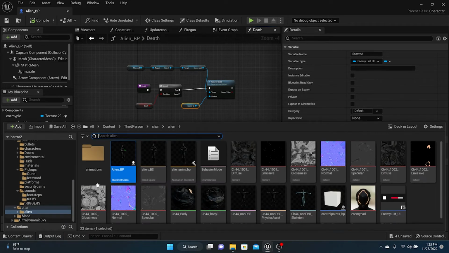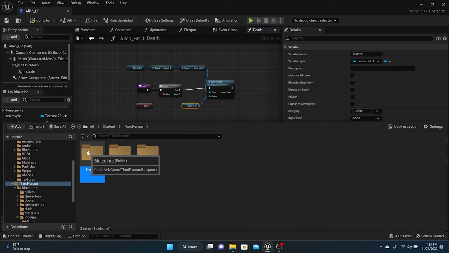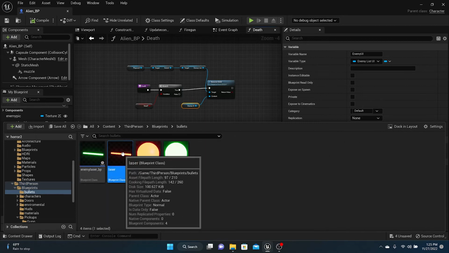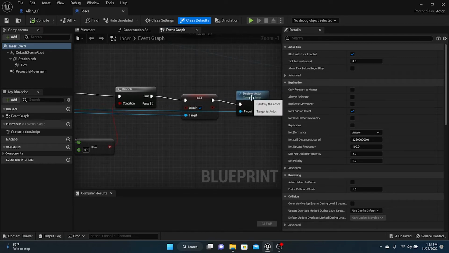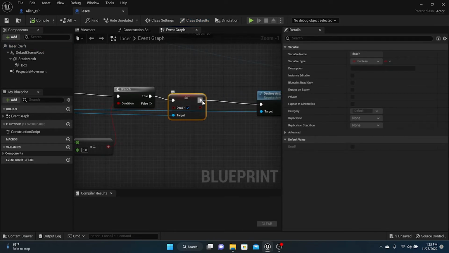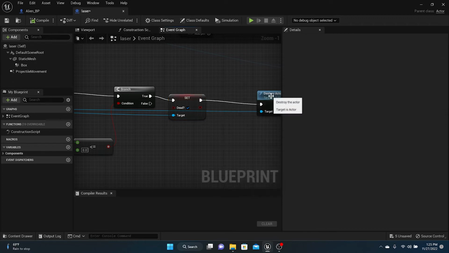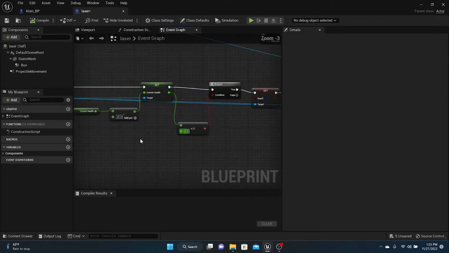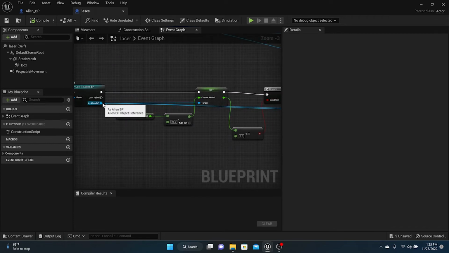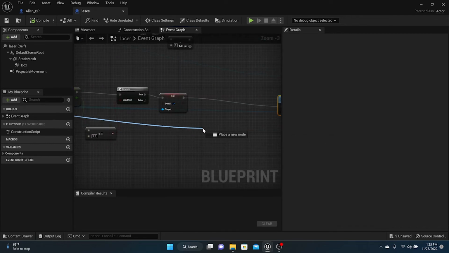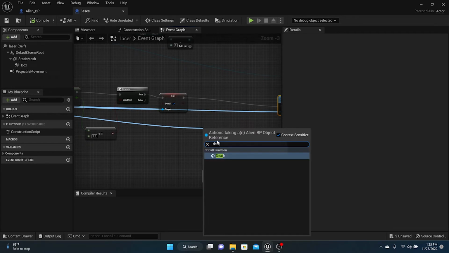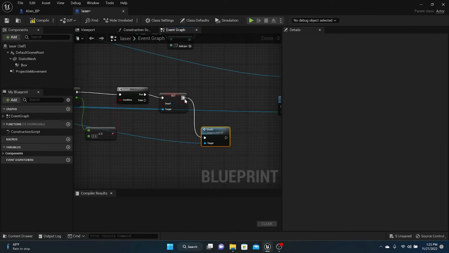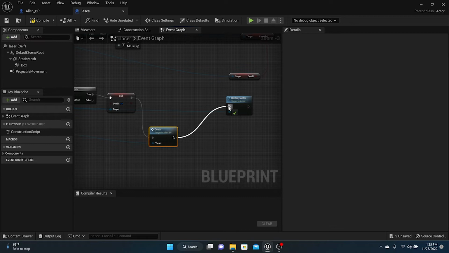So every time they die, that would be in the laser. So third person, blueprints, bullets, enemy laser. So when it says set dead to true, then we'll call that function that we just made, and then we'll destroy the actor so that their widget disappears off of our screen. So let's say set dead to true, death. That's what we called it, death. And then destroy the actor.